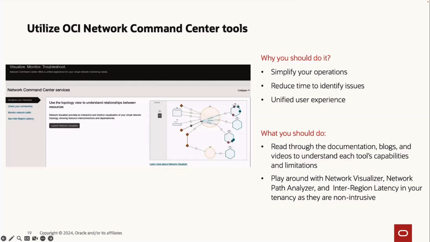And again, if you haven't had a chance to experiment or take a look at this, not just this tool, but all these other tools that I'm about to talk about, definitely worth going into. So the next tool under our Network Command Center would be what we call our Network Path Analyzer, or our NPA. So this essentially provides a very intuitive capability that we could use to identify the virtual network configuration issues that may impact connectivity, right?